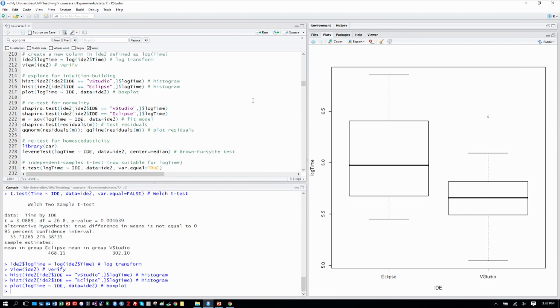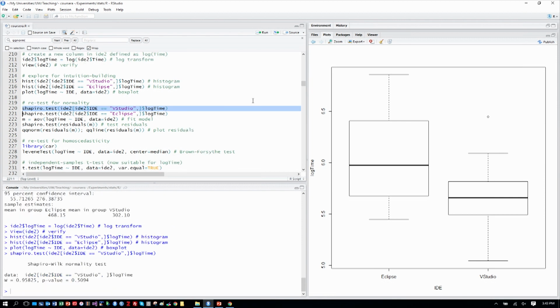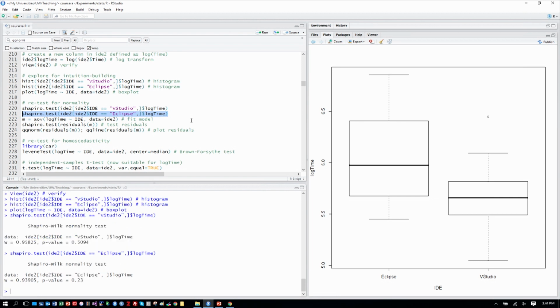And now we can retest for normality. So we'll again do the Shapiro-Wilk test, this time on the Visual Studio data, and we can see what was significant on time is no longer significant on log time, indicating we don't significantly deviate from a normal distribution. And the same for the Eclipse level of our factor.